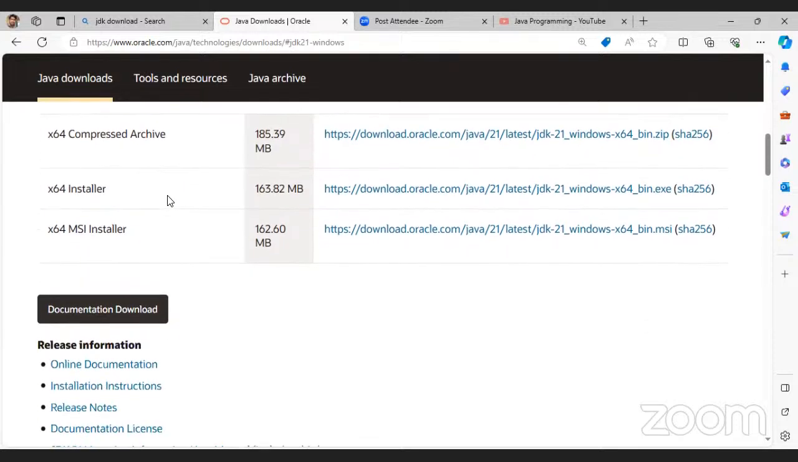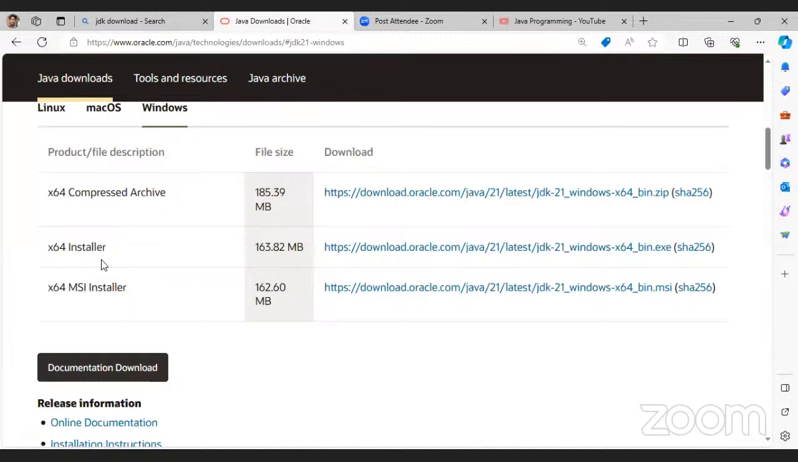Coming to Windows, we have three options here: archive file, installer, and MSI installer. Sometimes you can execute the program even without installation. When you select this one, the files required to execute any Java program will be available, but not installed in your C drive. For that, generally we use this, but it is not suggested for you at this time. Coming to the x64 installer, this is the one suggested for you at this time. Just click on this link and the file will be downloaded.